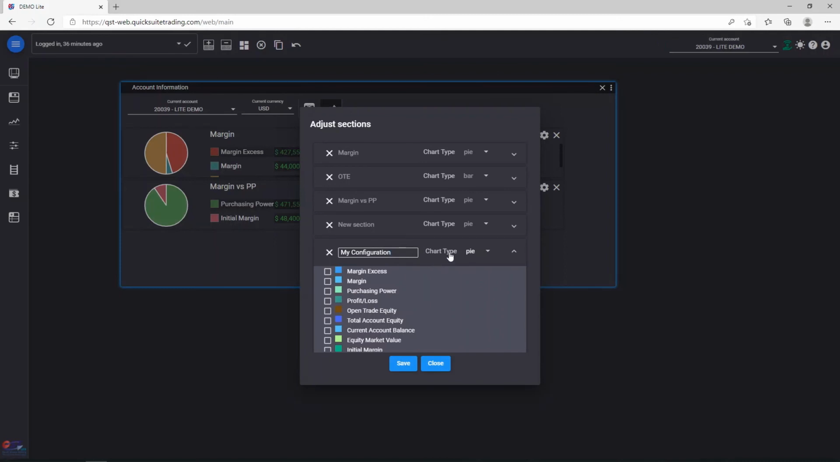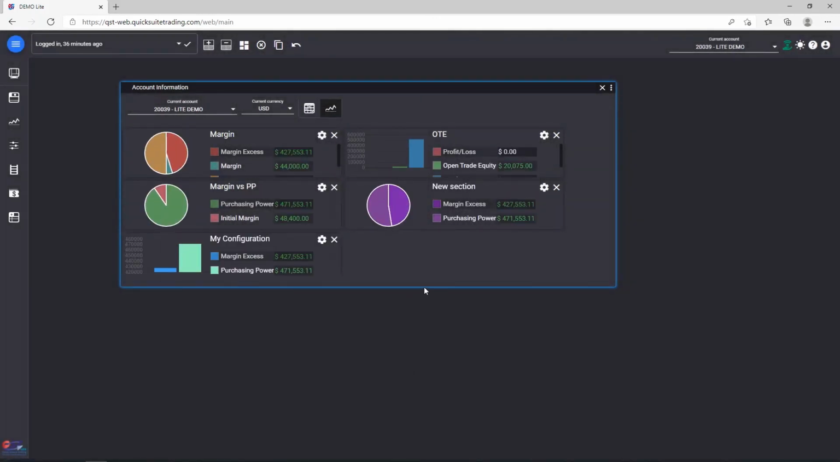After typing in the name, you can select the chart type and simply select the values you want to see. Click Save, and the new section will be added.